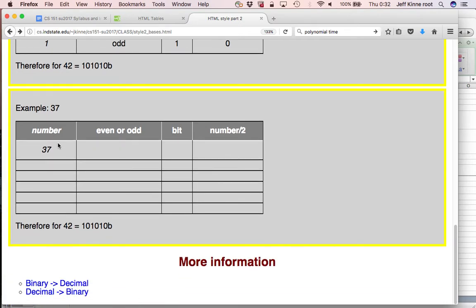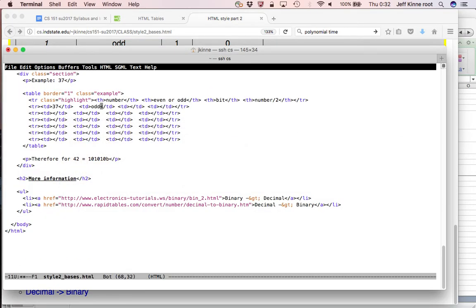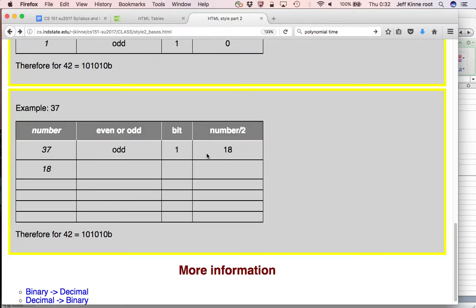Okay, we have another example here. So 37, we just need to say whether it's even or odd. It's odd. That means its last bit is going to be a 1. Then the next thing we're going to look at is 37 over 2 rounded down. That should be 18. So here I should have odd, a 1, and the next number would be 18, which we would put down here. 18 is even. We put a 0 for being even, and the next number is 9.